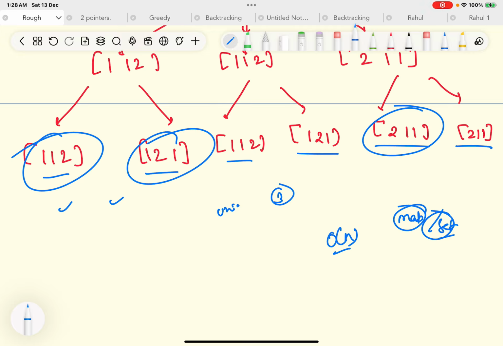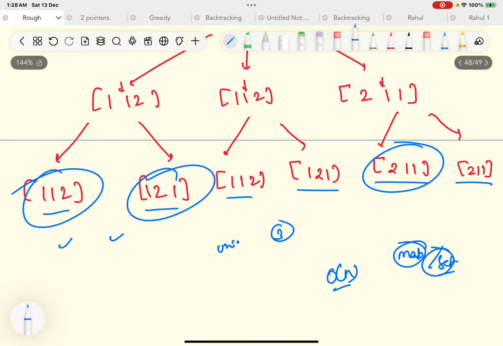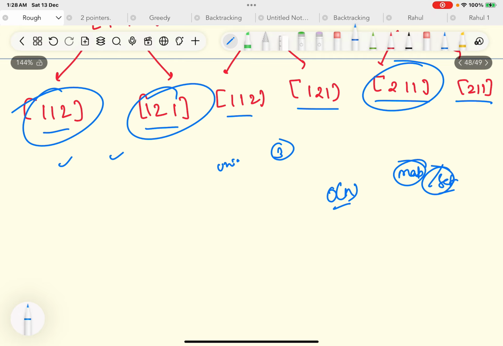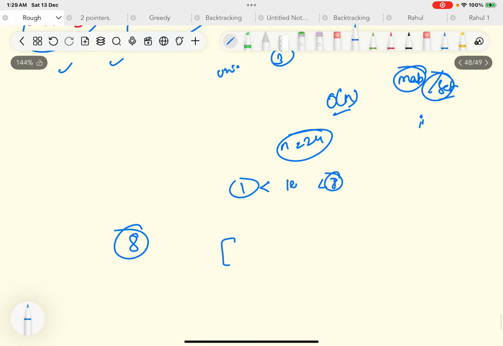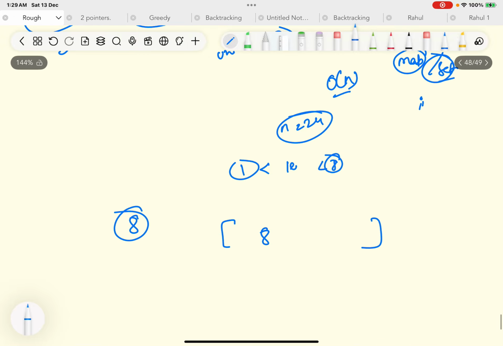If you use a set, it will automatically filter out the unique elements. So that is the thing you can do. And why is it working? Because in recursion, in permutation-type questions, you cannot have a very big input like n equals 24. If you look at the constraints, the length of the array is only between 1 and 8. Why? Because let's say you have an array of 8 elements and all are unique.